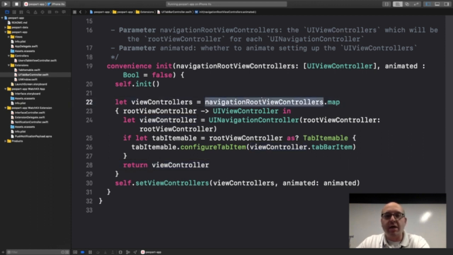We are taking each view controller and converting it with the map to a navigation controller, which contains that object. We're saying if it has the functionality to set up the tab item, that's what this "as" thing does. If it does, then it'll go ahead and configure the tab item, or call configure tab item on that view controller. And then here's where we just went ahead and set the view controllers. Does that make sense? Mostly. Okay.